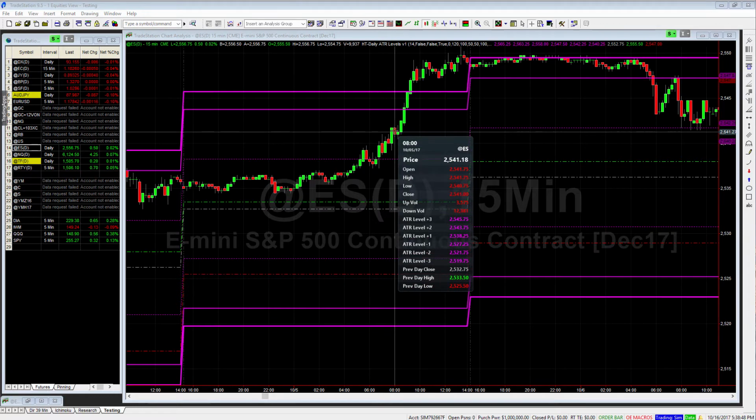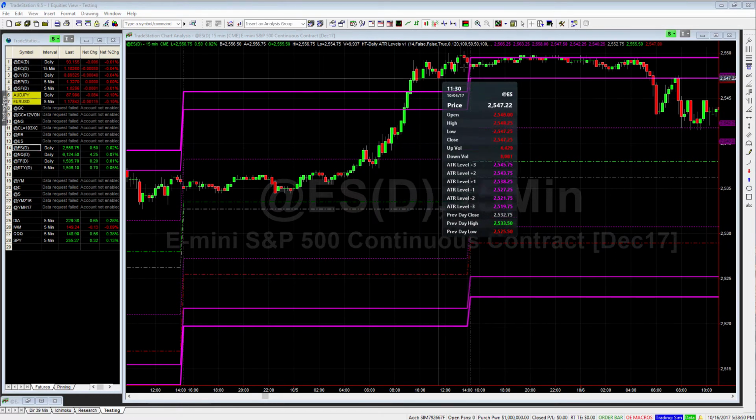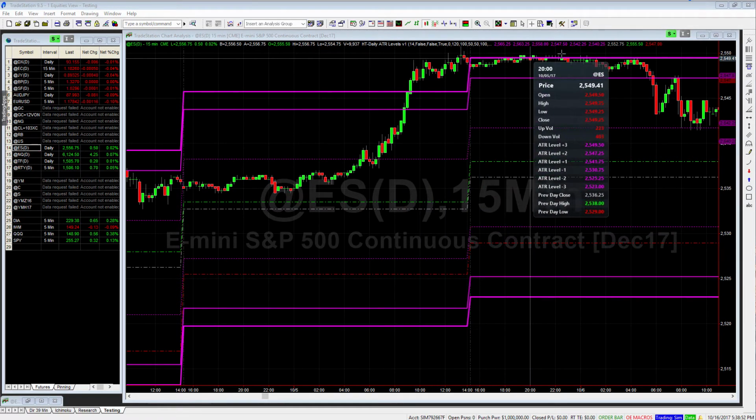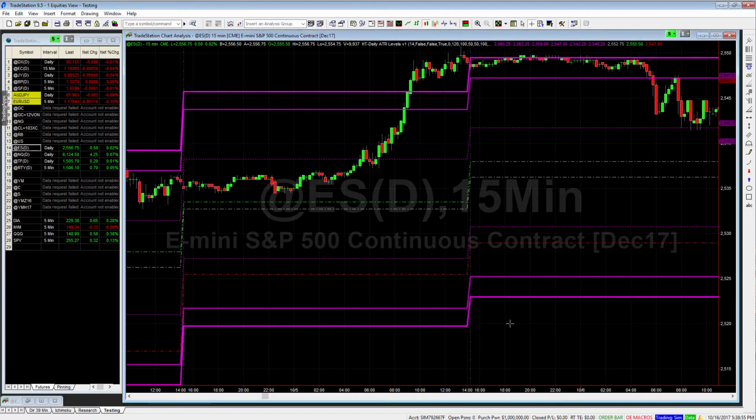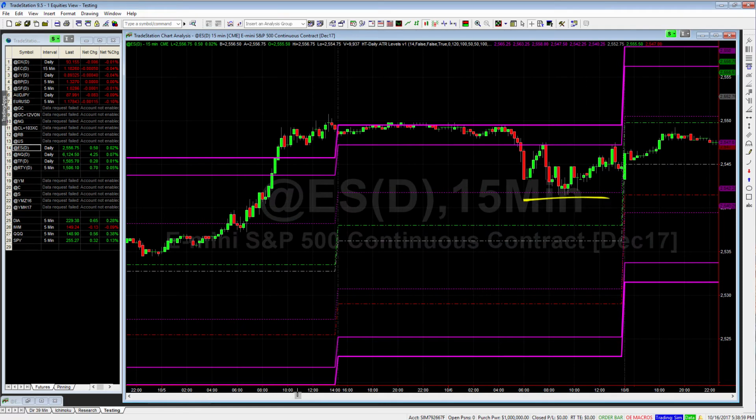And you can see that the next day we opened right up into the ATR 120, and what happened? We couldn't go any further, and then prices sold off back to what? Oh, look at this, the ATR plus 50. So you can get an idea of how these levels are very important in intraday trading. Let's look at some more.